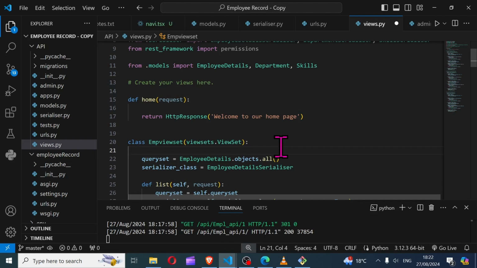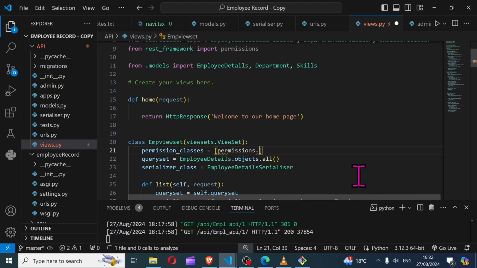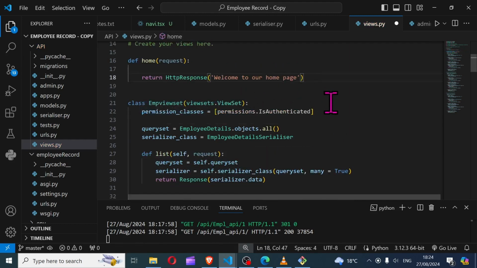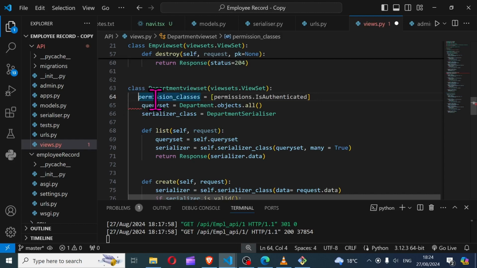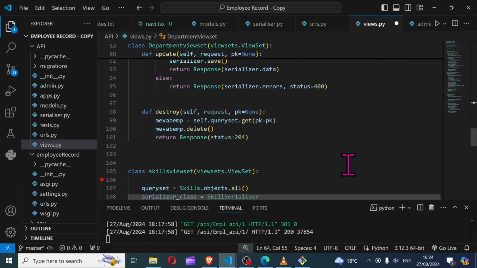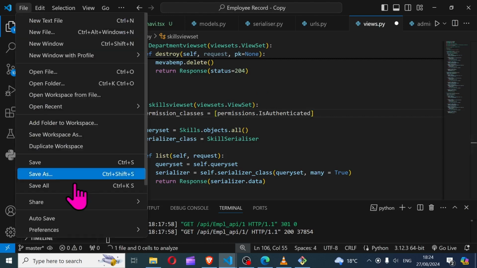Now say permission_classes equals, open square brackets, type permissions.IsAuthenticated. Now just copy this to make everything faster and go to the next class. The next class is the department ViewSet. You do the same thing, permission_classes permissions.IsAuthenticated. If you are not authenticated, you're not going to have access to these APIs. And then the last one as well, and then you need to click on save all.